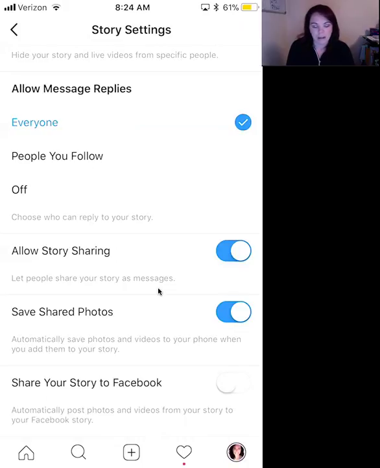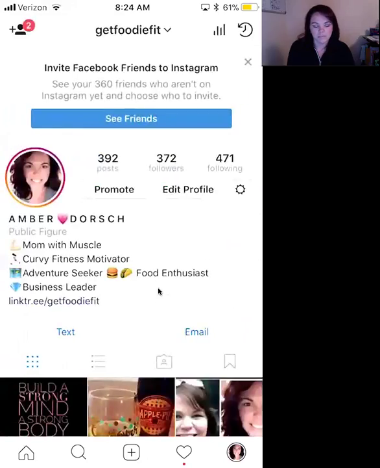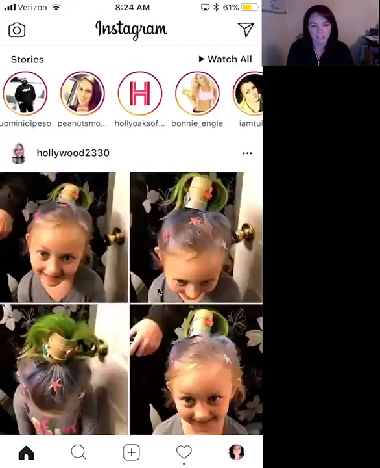And then finally at the bottom, you can opt to share your story to Facebook, meaning that it'll automatically post photos and videos from your story to your Facebook story. So I'm going to turn that on, okay? So I have all those things set. I'm going to go ahead and go back to my Instagram homepage. And up here at the top left-hand corner is the camera.